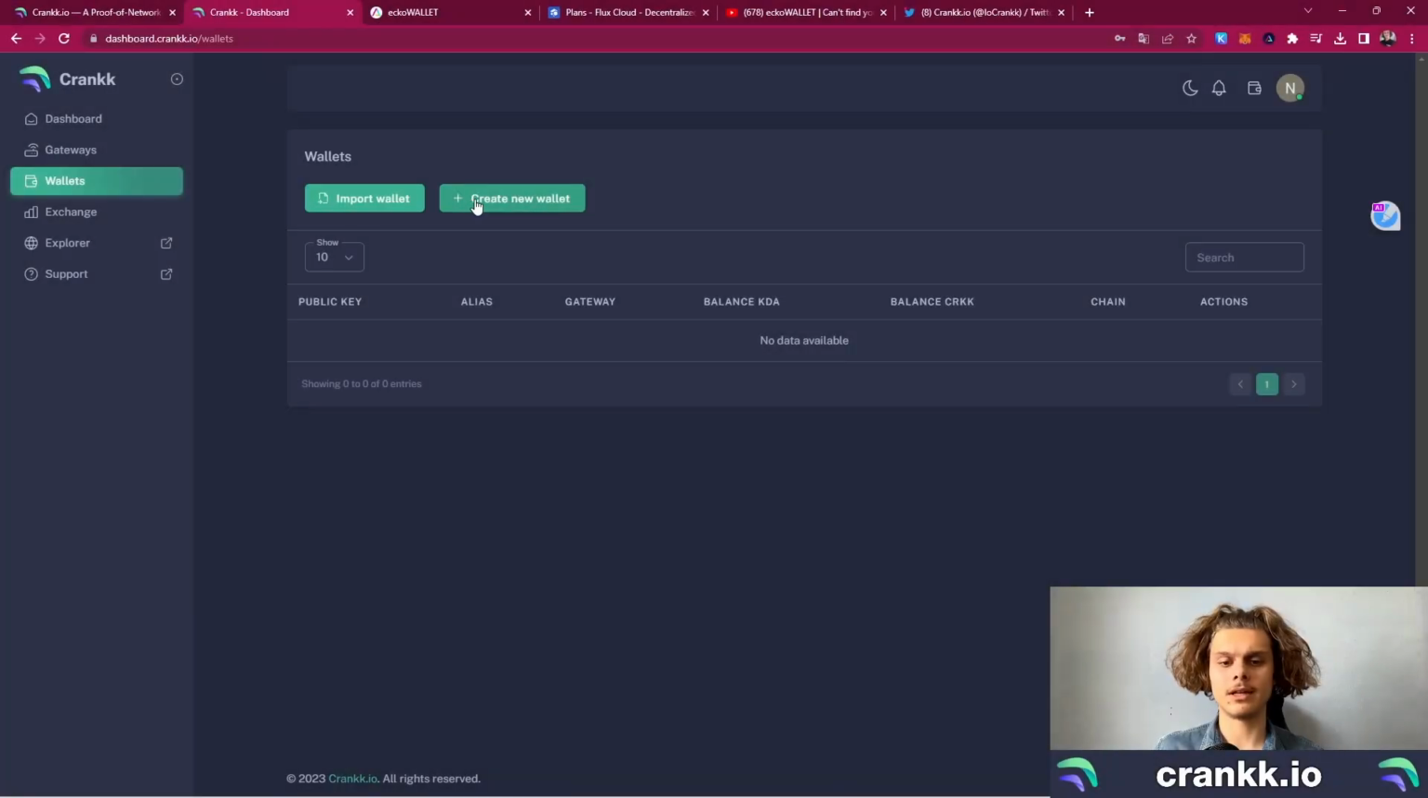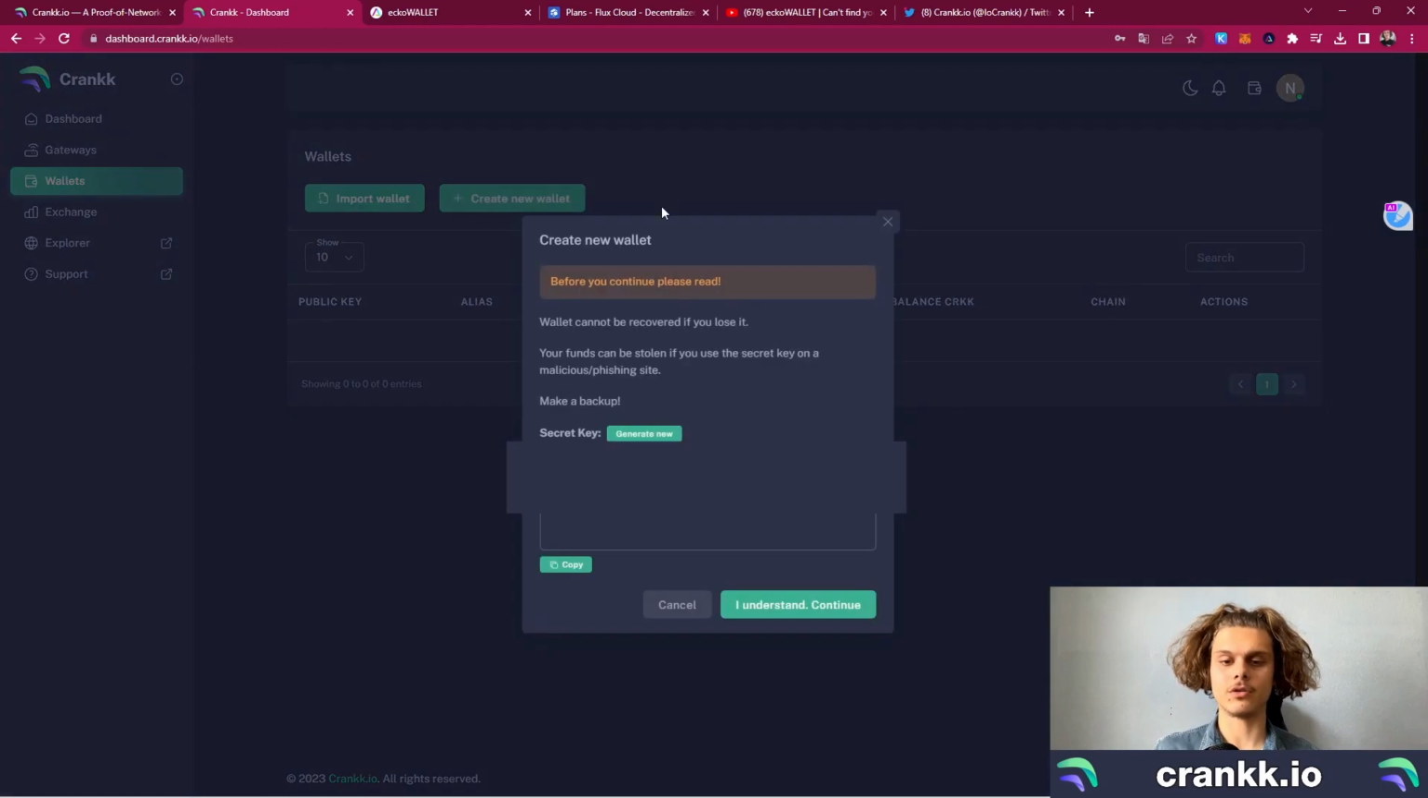Now what you want to do is click on create a new wallet and create yourself a wallet inside the Crankk dashboard, because I think this is the easiest way. So just click on create a new wallet, and now you can see your secret key.